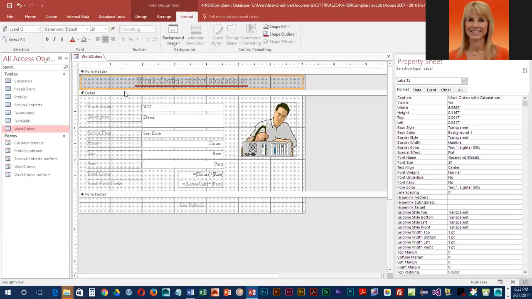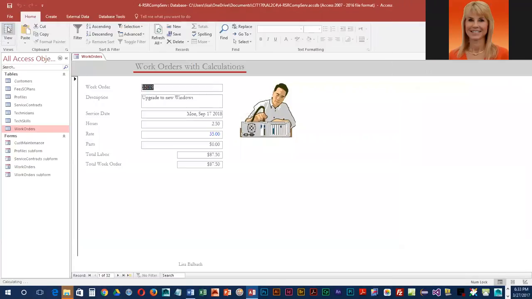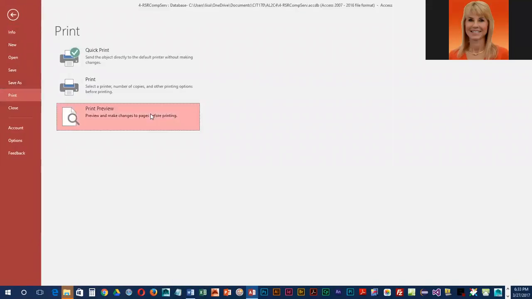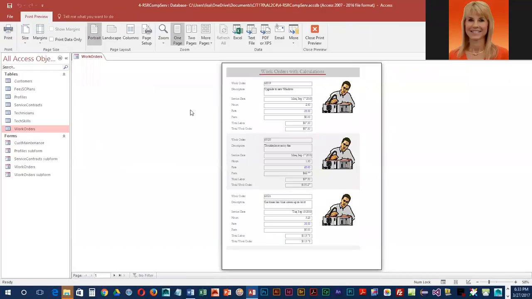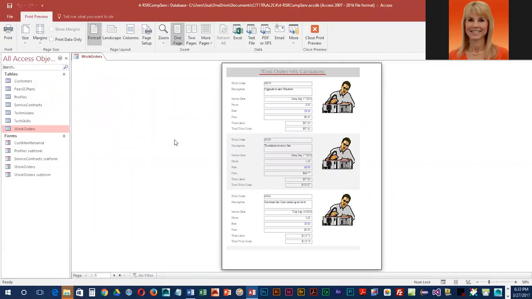They want us to adjust the margins. So I'm going to save and go ahead and look at form view. And they would like margin set to 1/2 inch. Now we're not actually going to print this. We'll go to File and Print, Print Preview. And we'll click on Margins. For the left and the right, they want 1/2 inch, so I'm going to have to go into Custom.